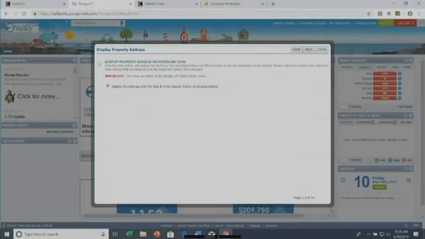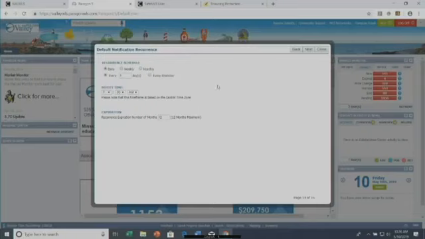Display property address. This is one of those. You can click, have it yes, have it no. Default notification. This is for your customer or your client's benefit. If you'll notice, the notify time defaults to 12 a.m. Let me encourage you to change that.